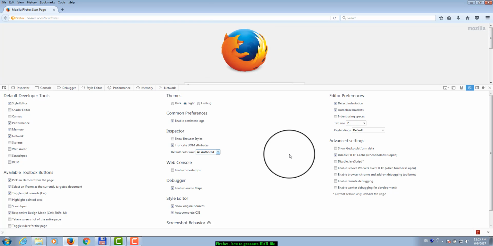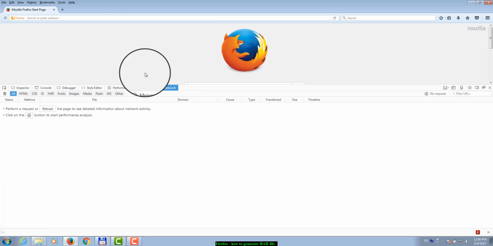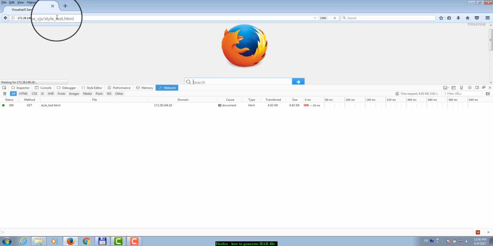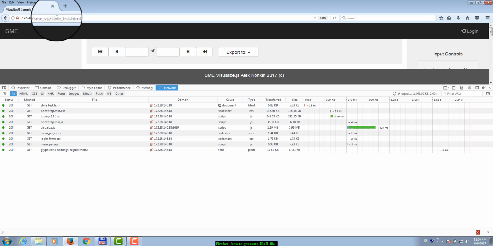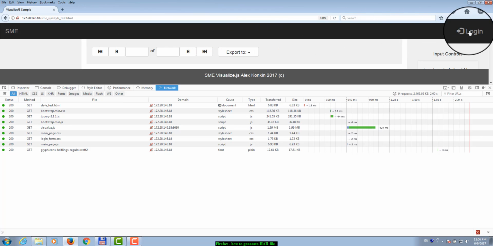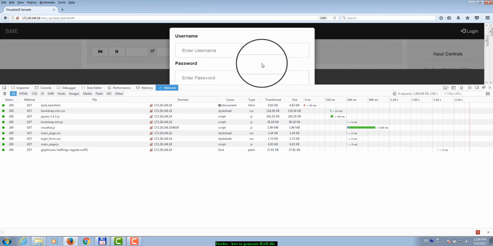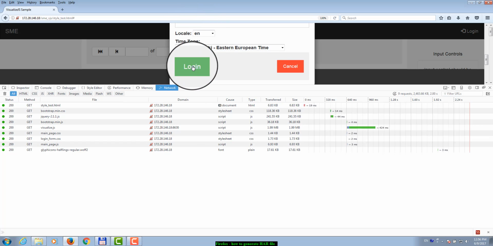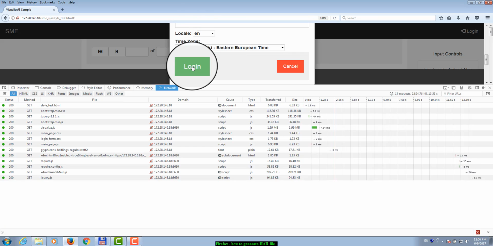As soon as you check that these options are present in your configuration, click the Network tab. Then, add the URL of your application to the browser window. Hit Enter to navigate to your application. Perform the set of actions that you would like to record.